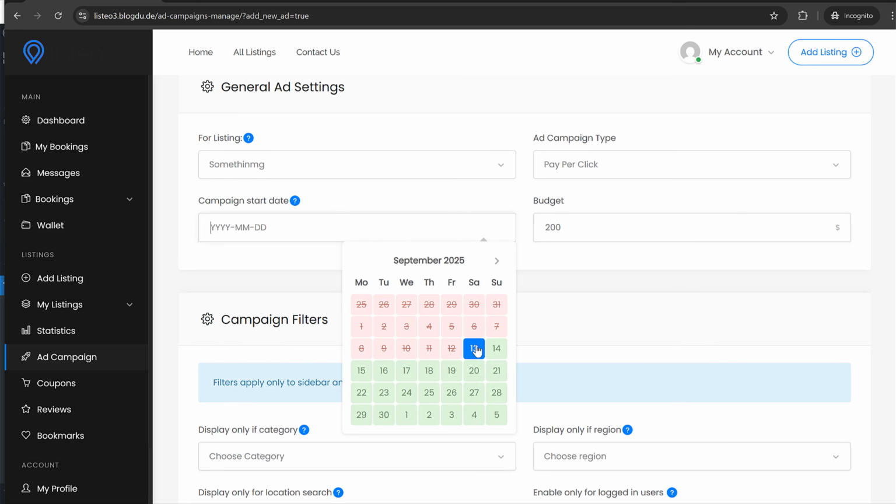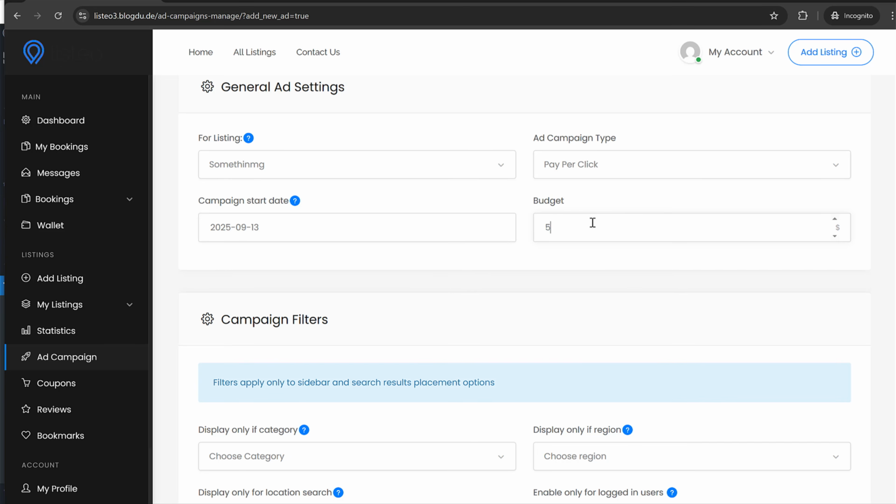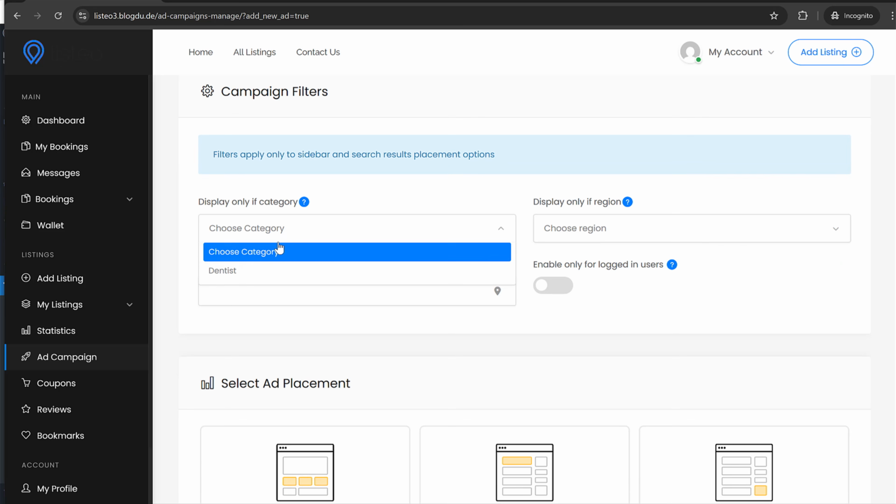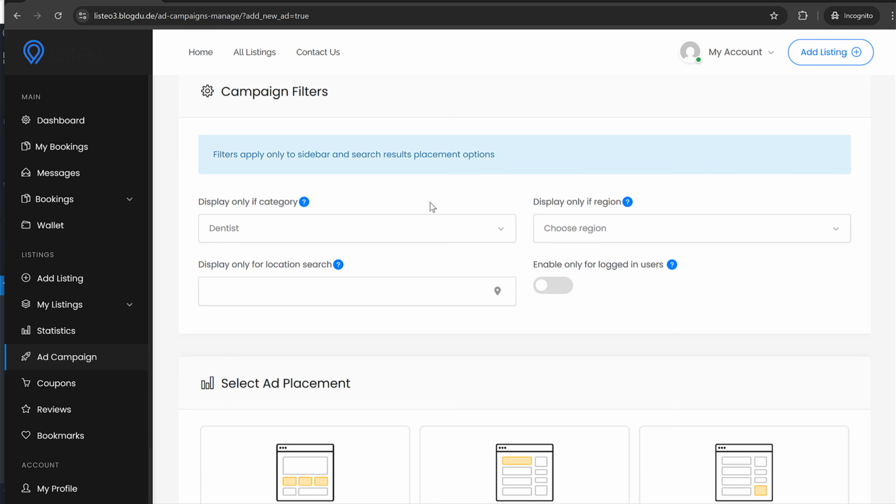Okay, so campaign starts maybe today. Their budget is maybe $500. They'll select dentist category. Okay, whenever somebody is looking for in dentist category, I want to show my listing only on that category.